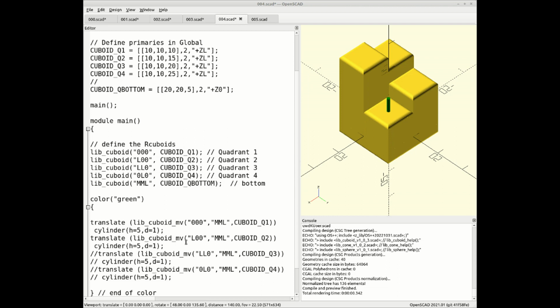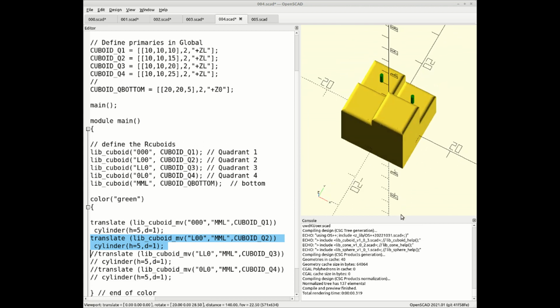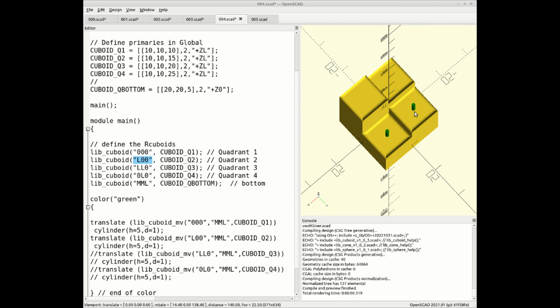My next translate statement here gives me another point. Zooming round. So this is our quadrant 1, this is our quadrant 2. And what we're saying is I want to know the translate from L00 to MML. Now MML is exactly the same as the MML as before, but our starting point is different. I'm taking the anchor point of this cube and moving to MML, which is the top here.